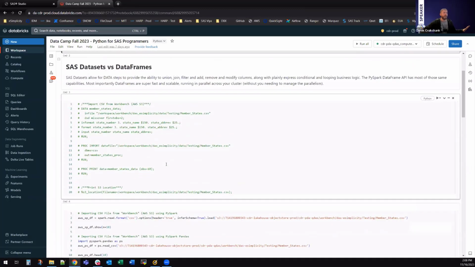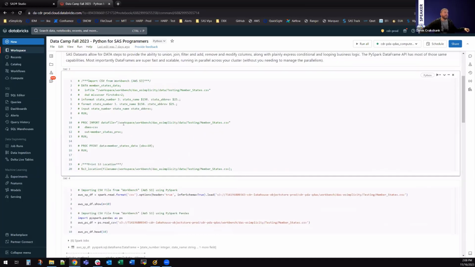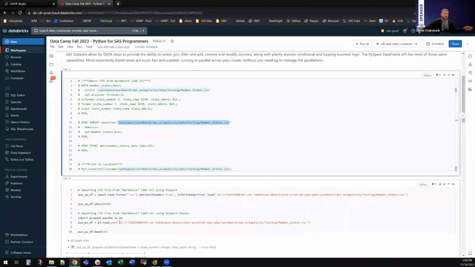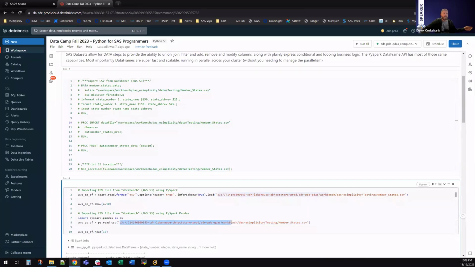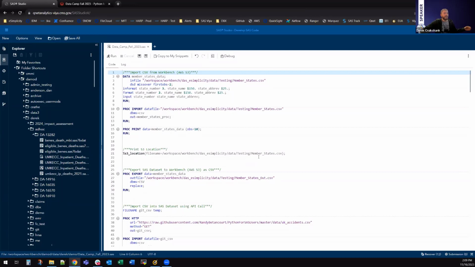So the first thing I want to talk about is actually importing data. From SAS, you'll notice you're importing data from your workbench. What is the workbench? The workbench is simply a mounted location that maps directly back to an S3 bucket on AWS. One thing I do want to point out, you can see here, I've got this member states CSV file located on my SAS workbench.